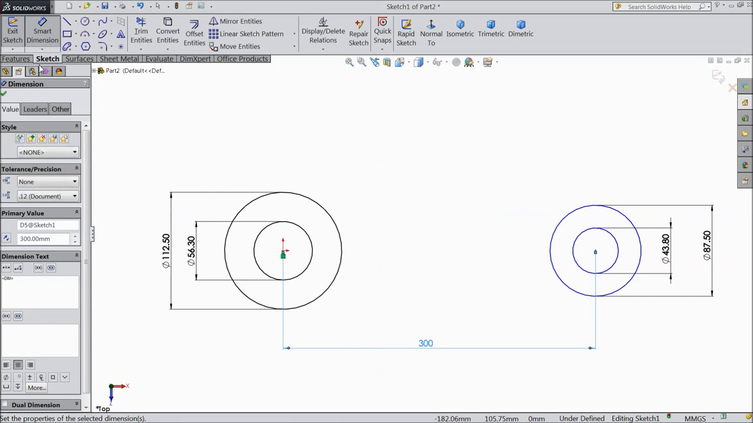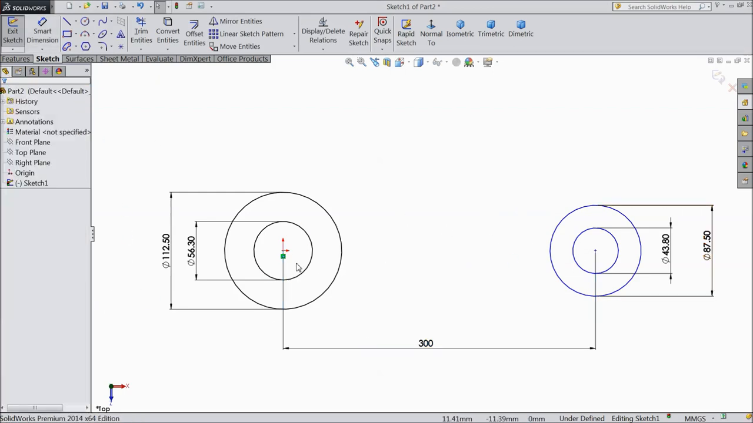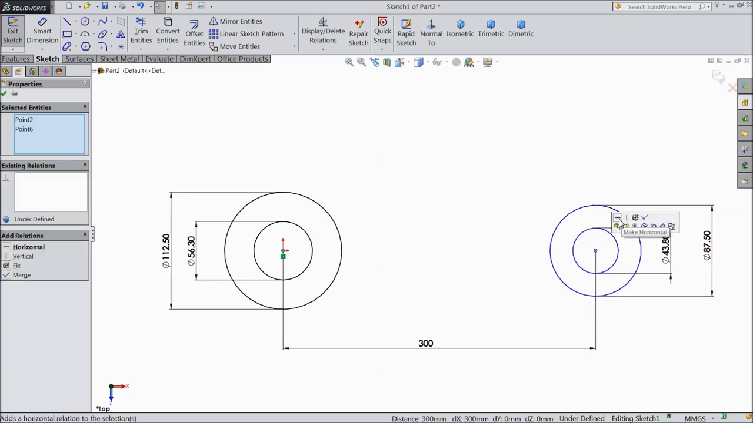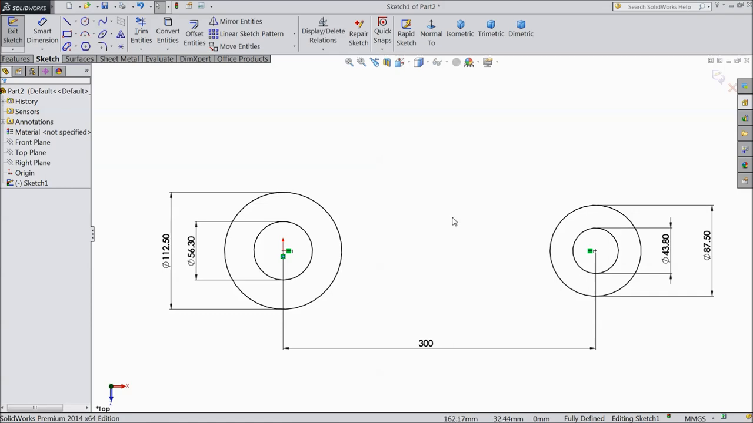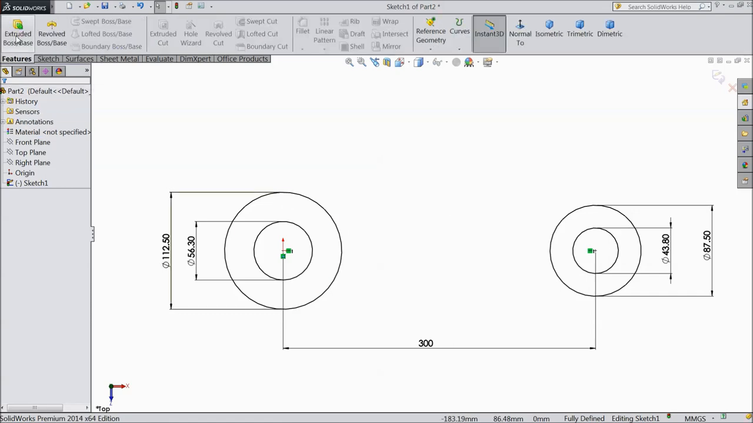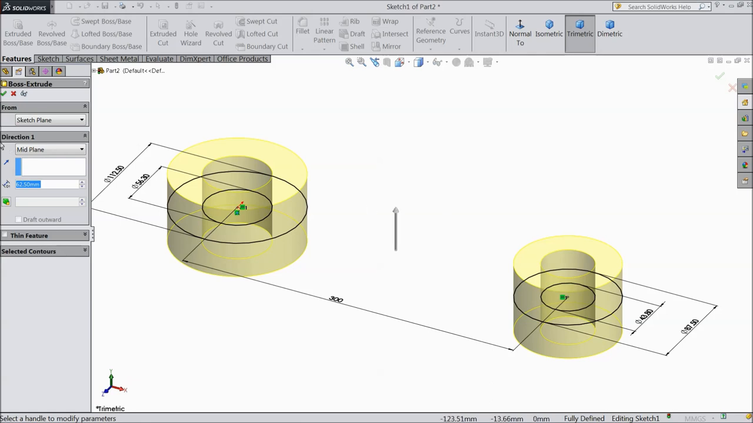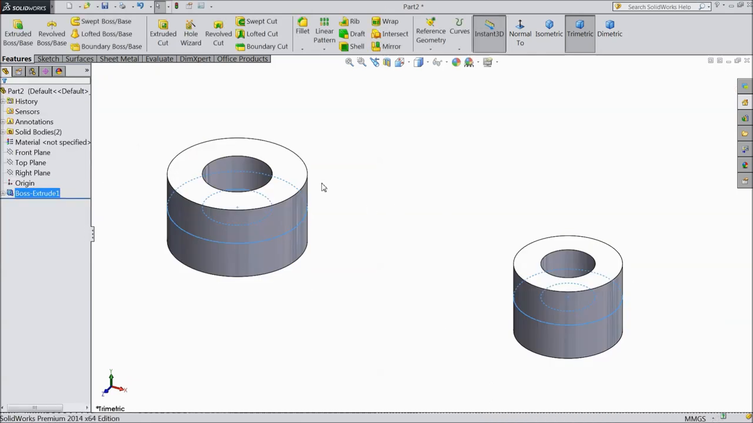300 mm. Okay, now select origin point and this circle midpoint, make horizontal. Go to feature, select extruded boss. Extrude up to 62.5 mm and choose mid plane. Okay.